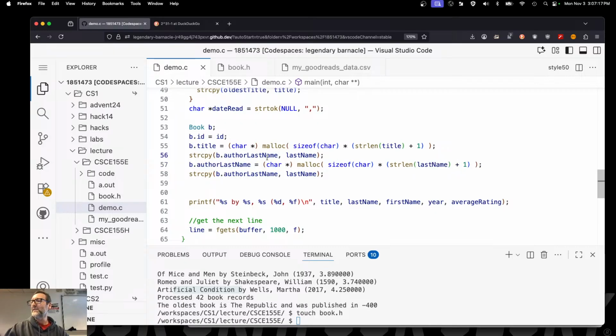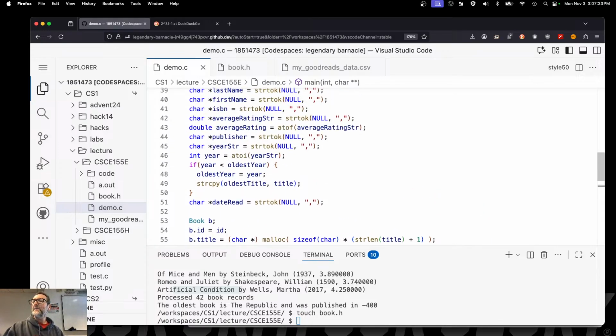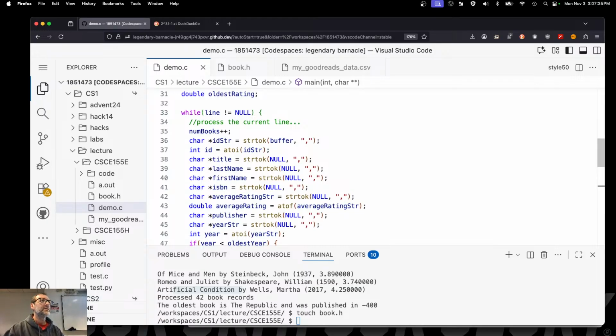Oh, I shouldn't have changed this one. Sorry. See, I'm already getting myself into trouble here. So author last name, last name. Copy paste. Do it for the first name. Copy paste. Do it for the publisher name, etc., etc., etc. Right? And I'm doing it on every single iteration of my while loop. Okay. It's got to be a better way.